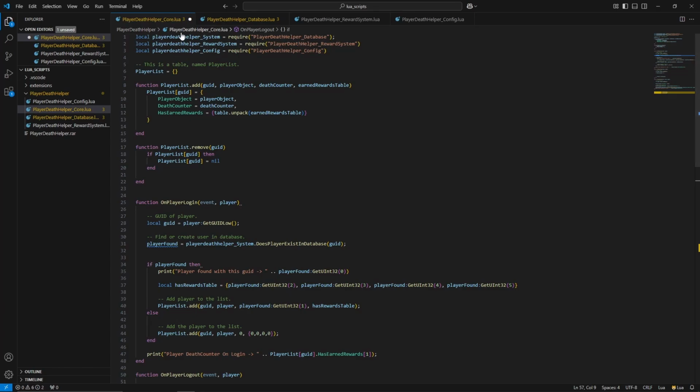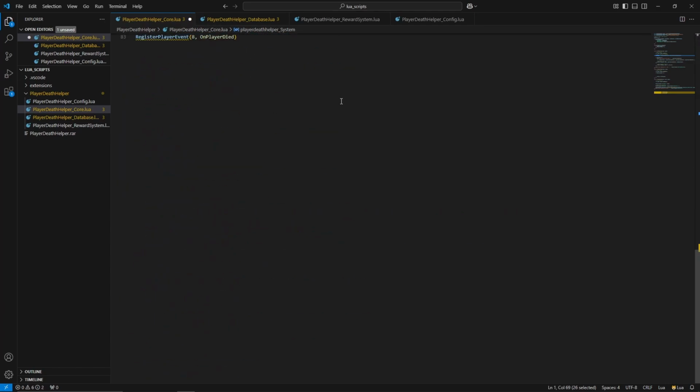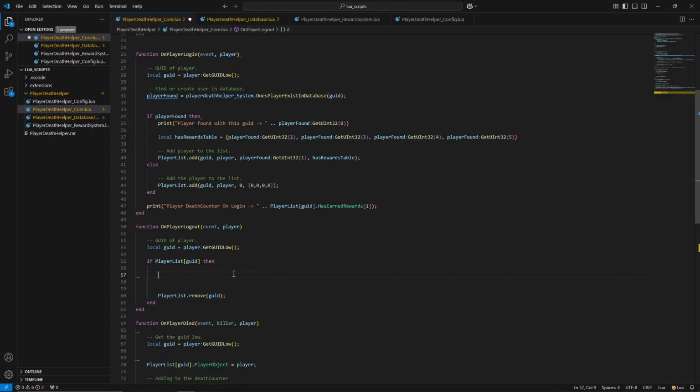Here we want to go into the database, so we take this value to access the database script. We go down to our on-player logout, we paste it in here, we say dot, and then we want to call the update player in database. In here we want to send the player who we just got, or who is logging out.